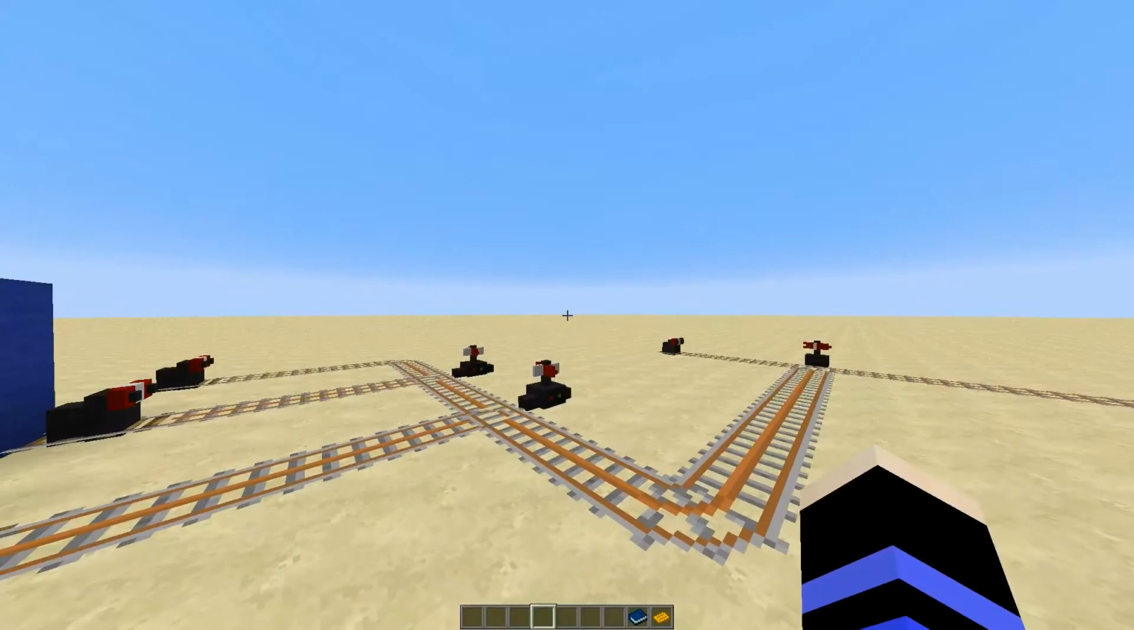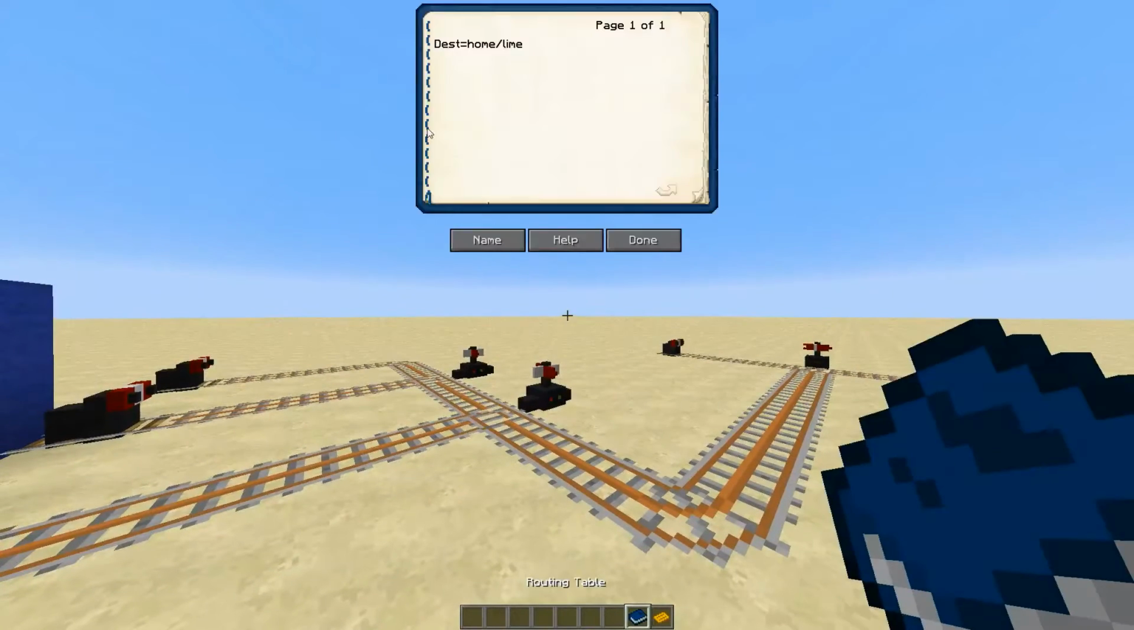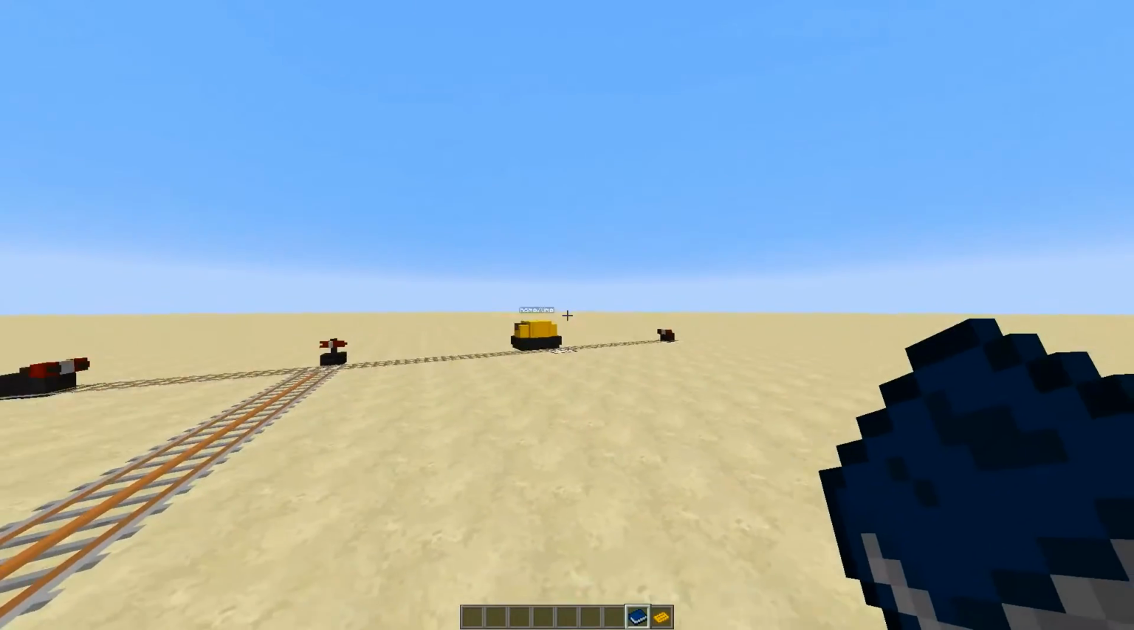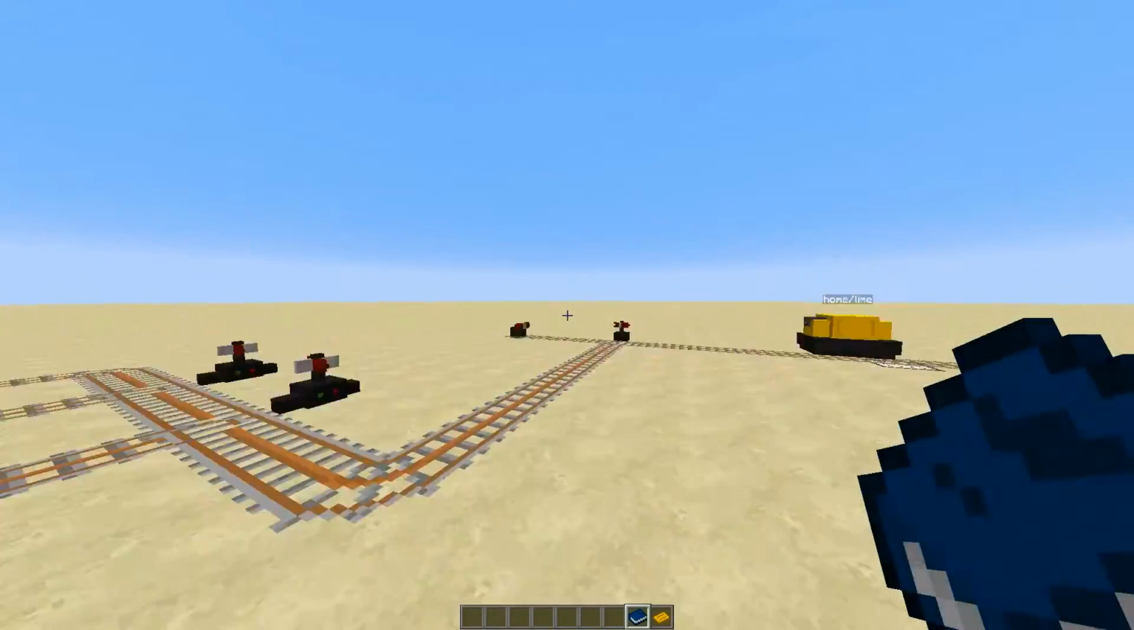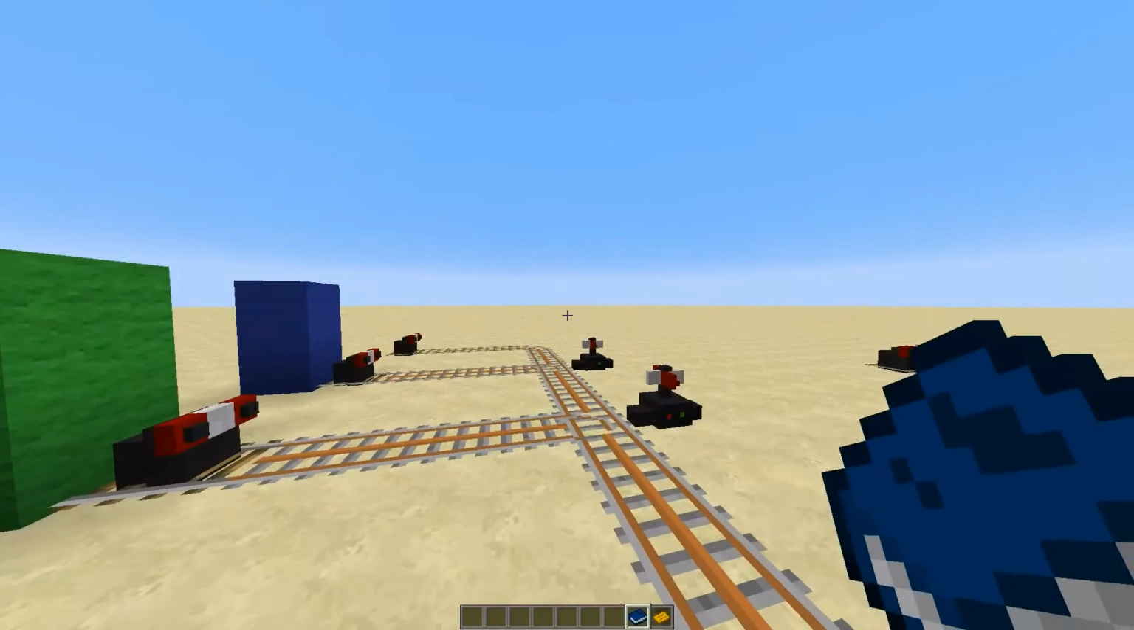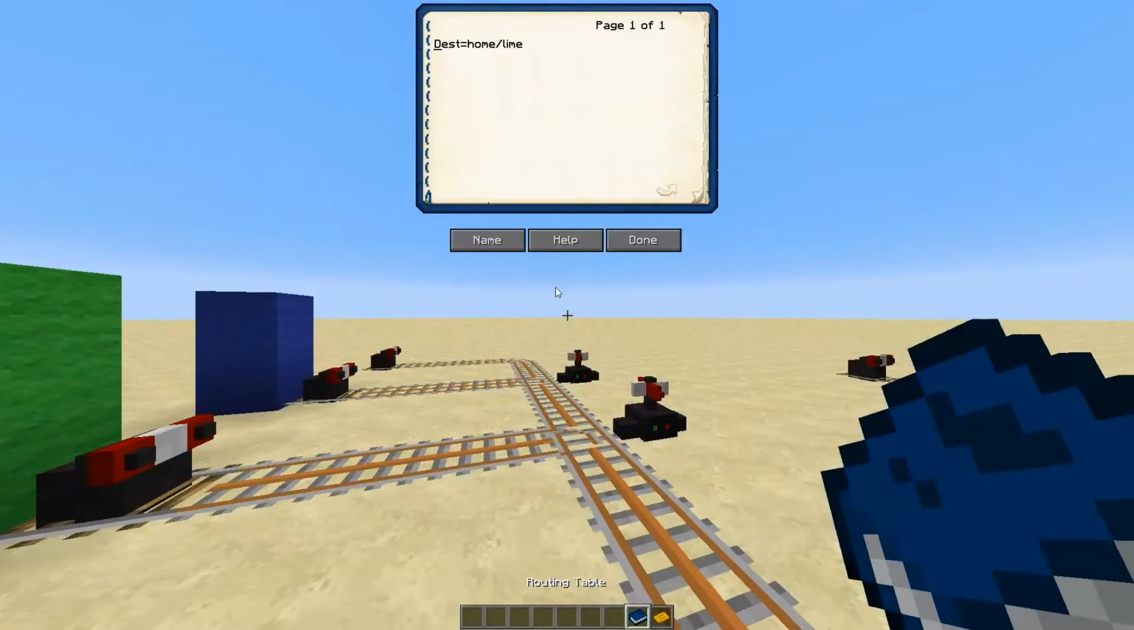Now to do that, you would normally do dest equals home/lime. And this would of course work because it matches this destination string exactly. However, we're going to do this using regular expressions instead. So we're going to get rid of all of this.